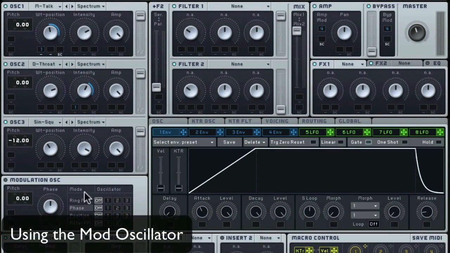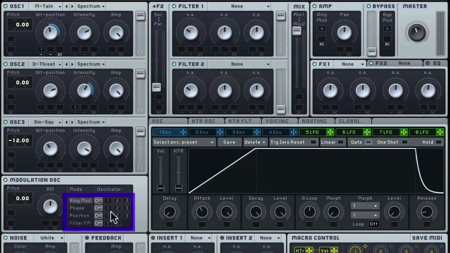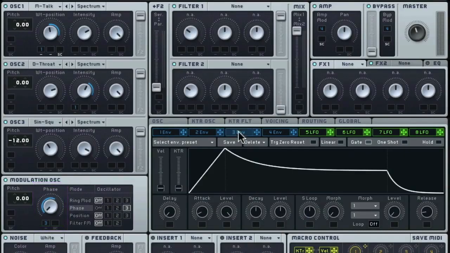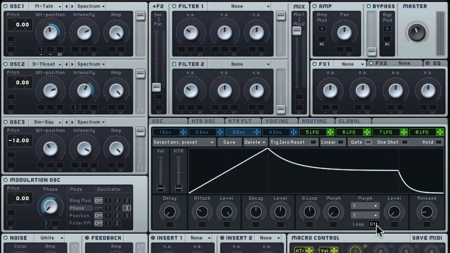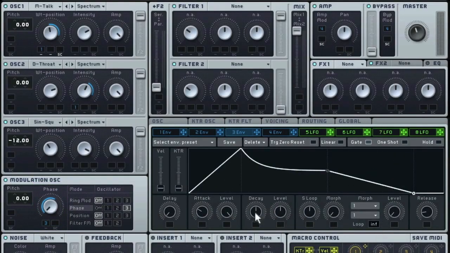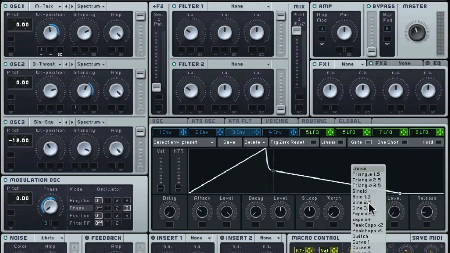Now we're going to do one of the most important tweaks for a sound like this. We're going to bring the mod oscillator into the mix, and I'm going to use it to adjust the phase of oscillator 3. I'm going to modulate the amount by envelope 3, which I'll give a longer attack phase, no decay, and an infinite looping envelope. And I'll quickly adjust the wave of the envelope sustain to triangle 2.5.